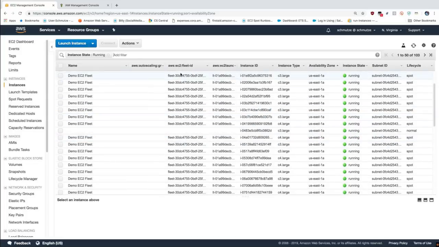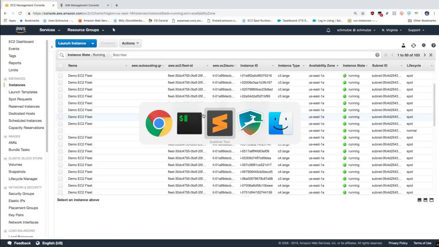We can see that we have the fleet ID description here in the description, and we have the launch template that was utilized to request these instances. So again, a synchronous response, very powerful tool, and there we go.